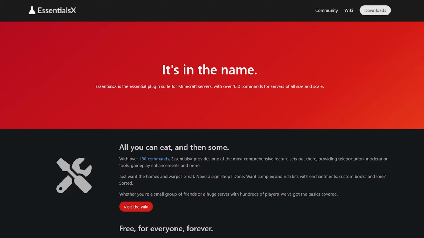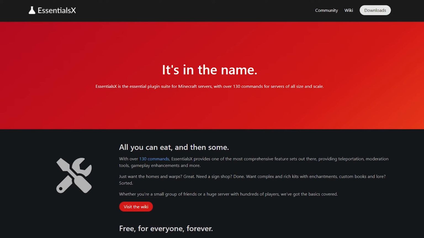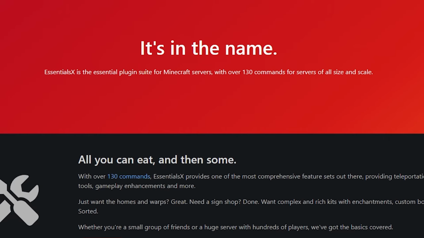What is the first plugin you need to add? You need to add EssentialsX. It's in the name. Exactly. EssentialsX is an essential plugin suite for your Minecraft server with over 130 commands for servers of all sizes and scales. That's exactly true. This plugin is absolutely amazing. And today, I'm gonna show you how to install it and how to set it up.